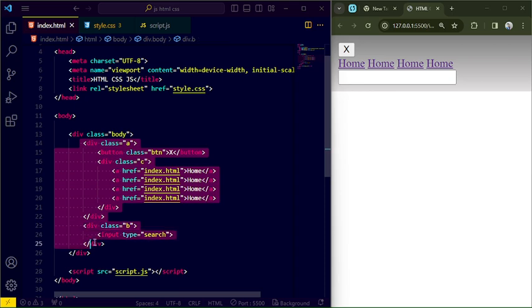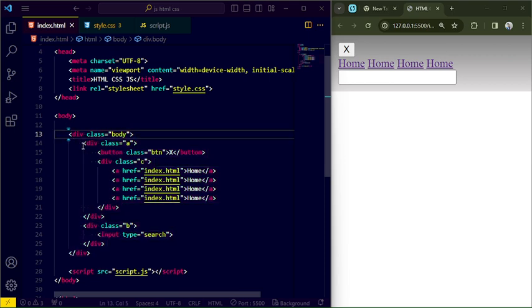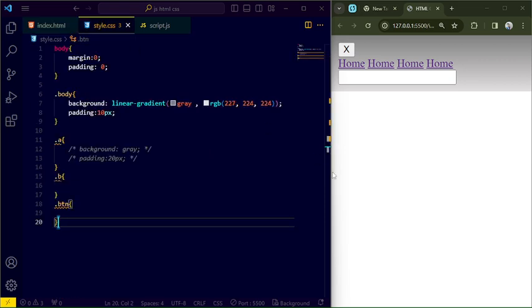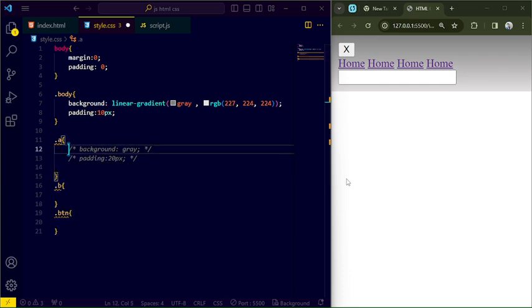In this line, this is the div, not this. This is the body div, and there is the div, this, okay, div A. So we have to come in dot A. Dot A has the background color.